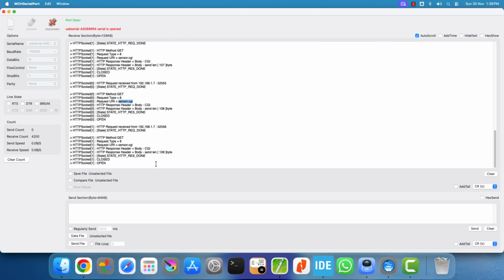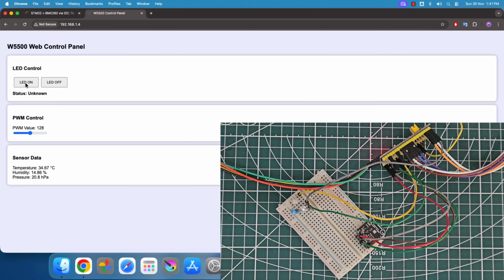When the LED on button is clicked, the LED turns on. Also notice that the status indicator updates to show on. Similarly, clicking the LED off button will turn the LED off, and the status changes to off. Let's test the PWM slider now. You can see that the LED brightness changes based on the slider value, which means the PWM control is working correctly.